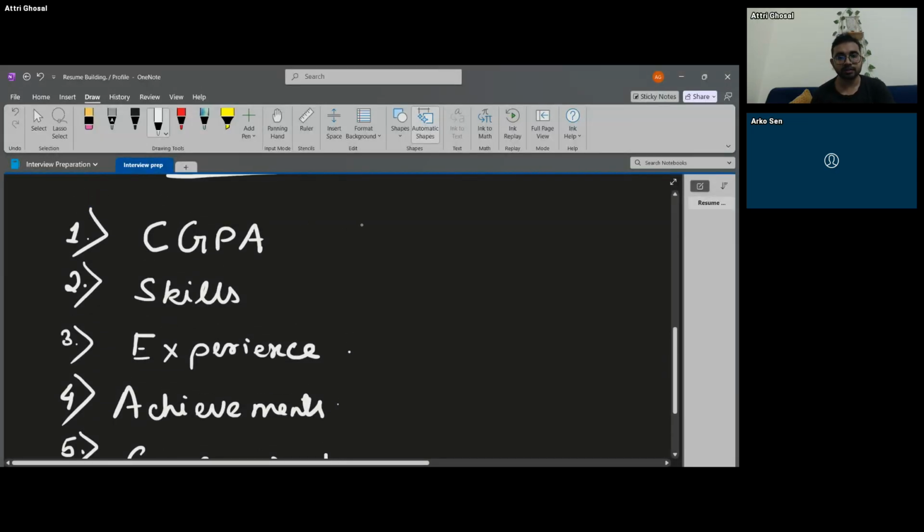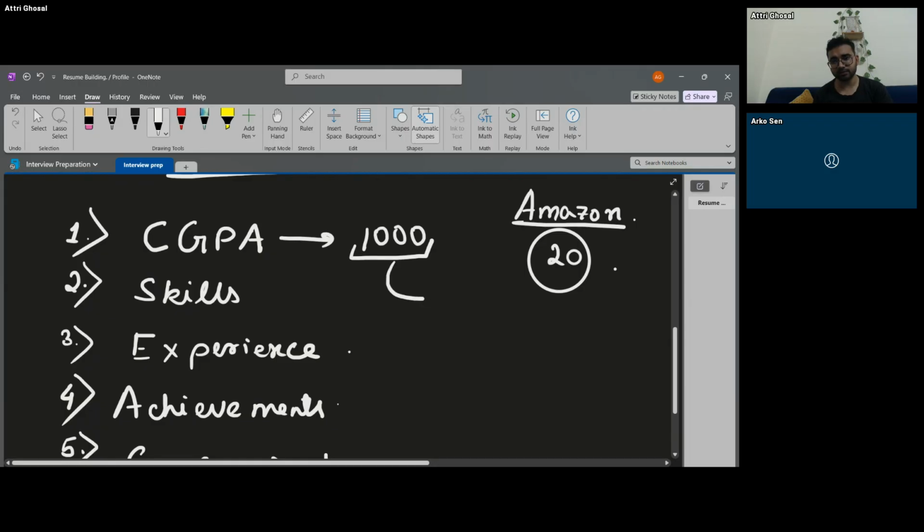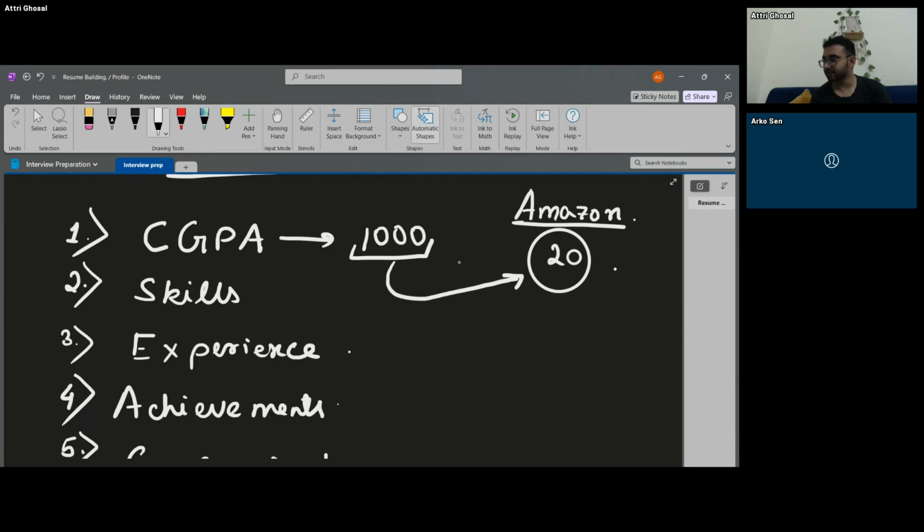Now, why is CGPA important? If you think through how placements happen in college, especially on-campus placements, imagine how many students are there in your batch, maybe 1,000. But let's say Amazon comes to interview at your college and they have 20 vacant positions. 20 is a very big number, by the way. Now, the first level of filtering as you go from 1,000 to 20 is based on CGPA. That's sad, but that's the truth.